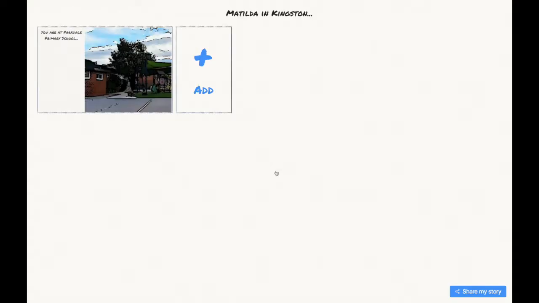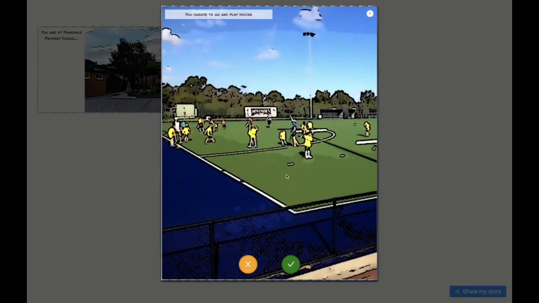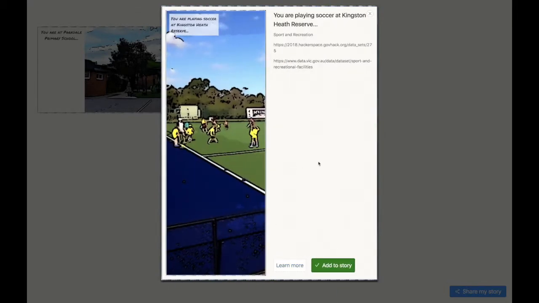Today we're going to follow along with 11-year-old Matilda, who lives in the seaside city of Kingston, where her story begins. She goes to Parkdale Primary School and has already added this as a first frame in her comic book story. Matilda loves to play ball sports, and her first suggestion happens to be just that. Some sports and recreation facilities data set has allowed us to find a soccer field that's nearby. Matilda chooses to add this to her story.